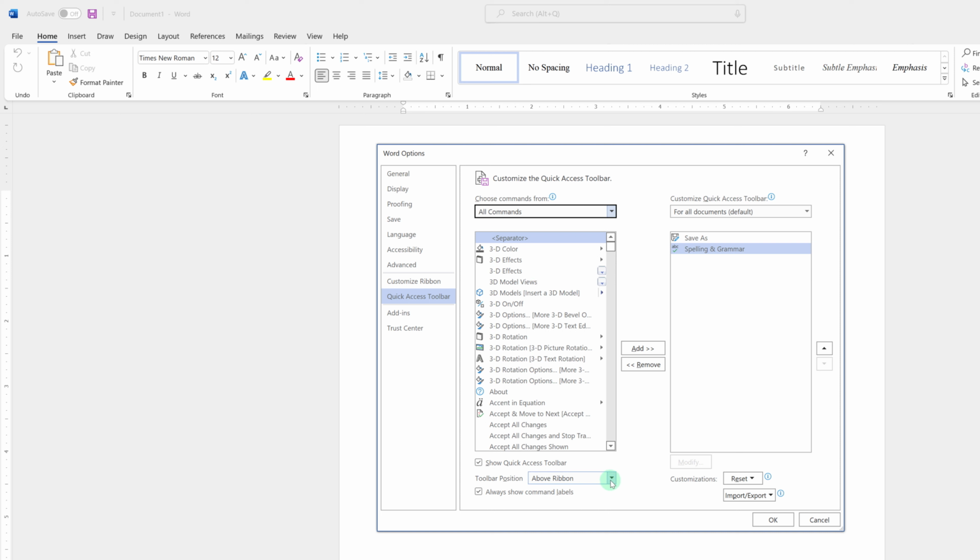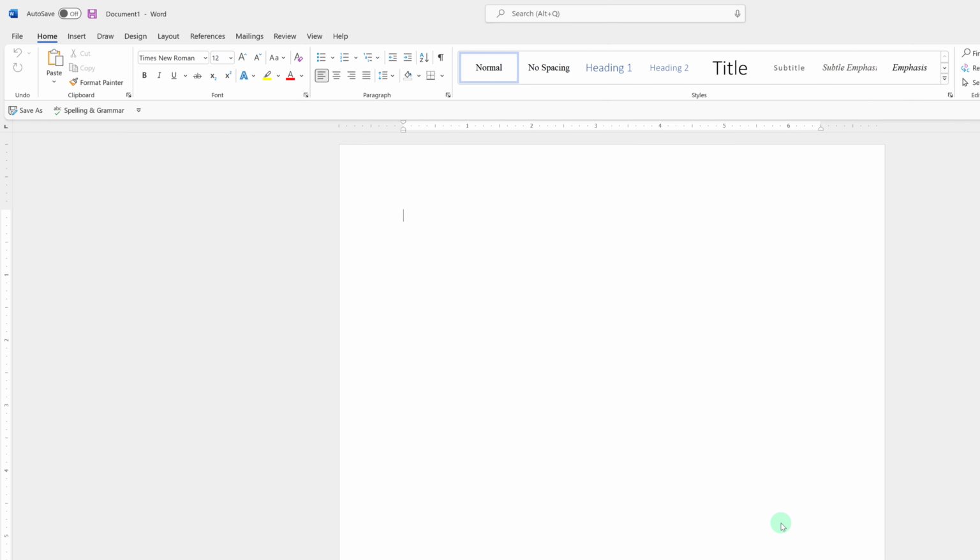The other thing you can do is choose whether or not you want the quick access toolbar to be above or below the ribbon. So currently mine is above the ribbon at the top of the page. I click below the ribbon and then click OK. You can see that my quick access toolbar is now down here.